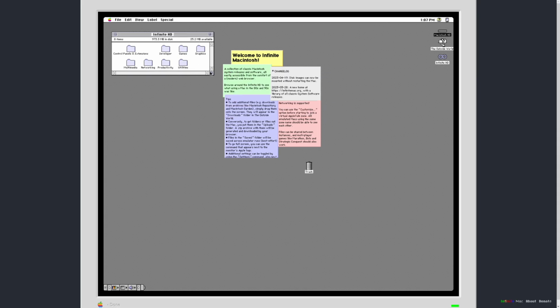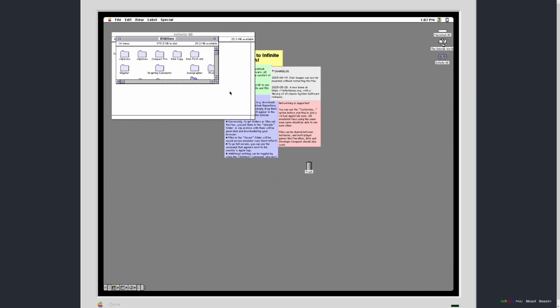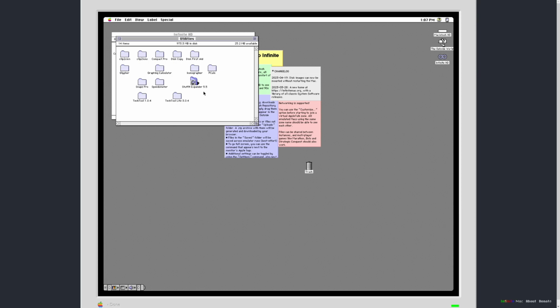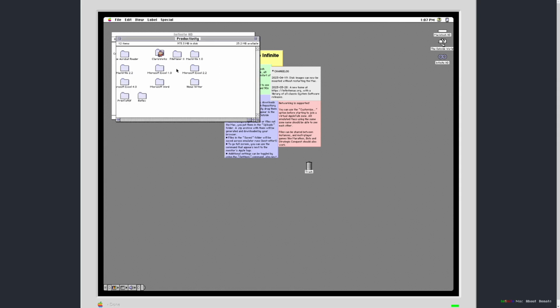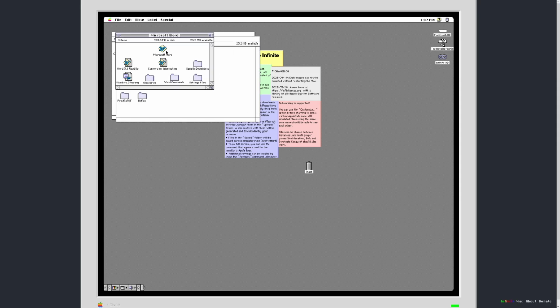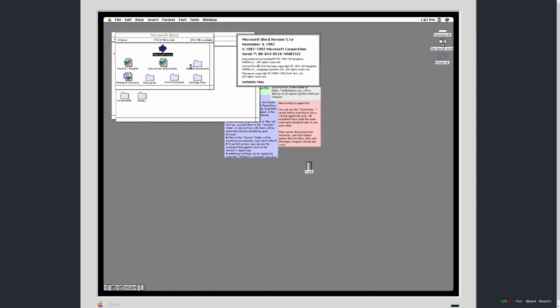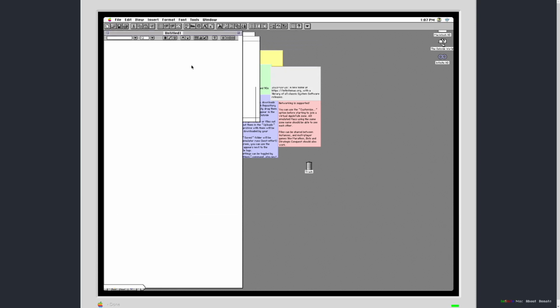Same amount, 131,000K. All right, let's check out a program. Let's go to utilities. Yeah, these aren't really what I was looking for. Let's go to productivity, maybe that'll... Microsoft Word, that's what I've been wanting to check out. An old version of Word. This should not have any issue running. It does not. Heck yeah.